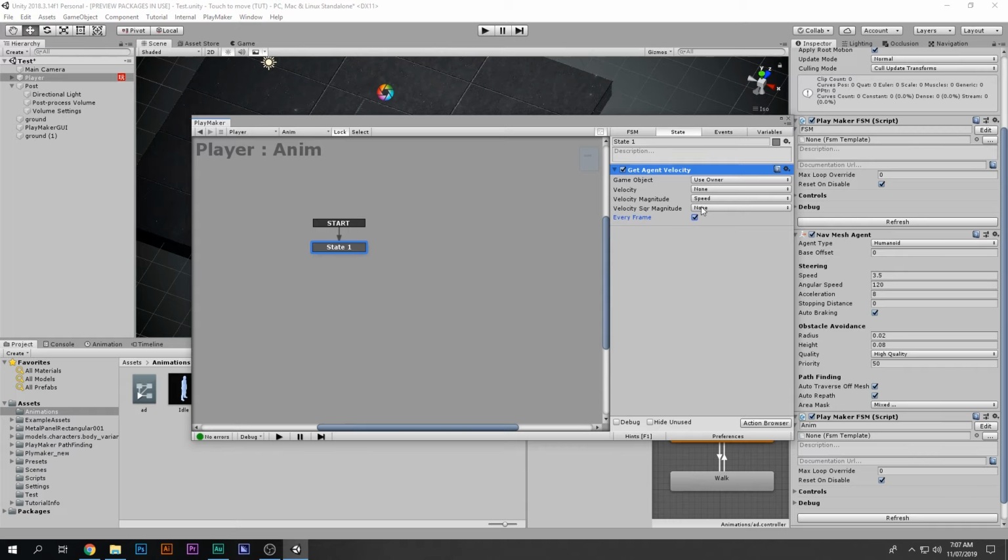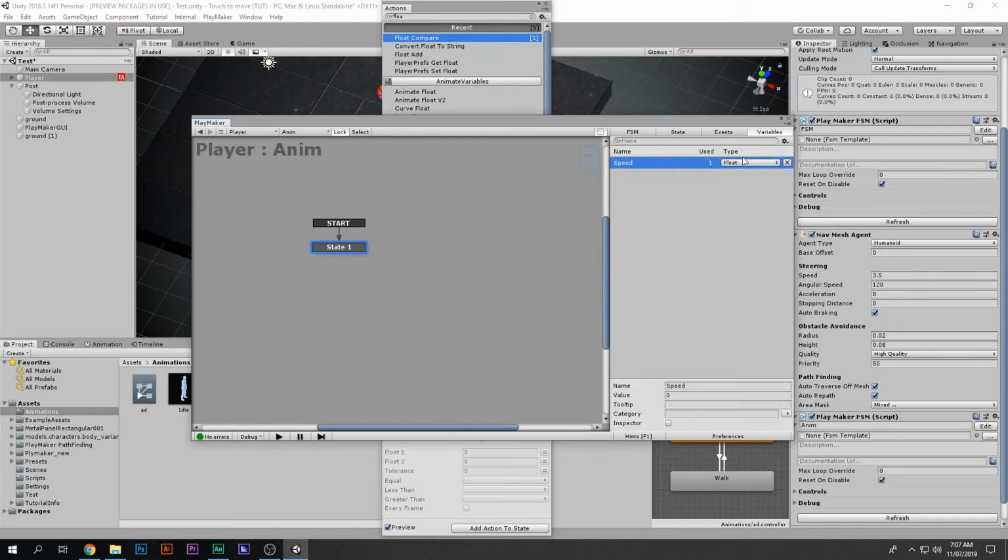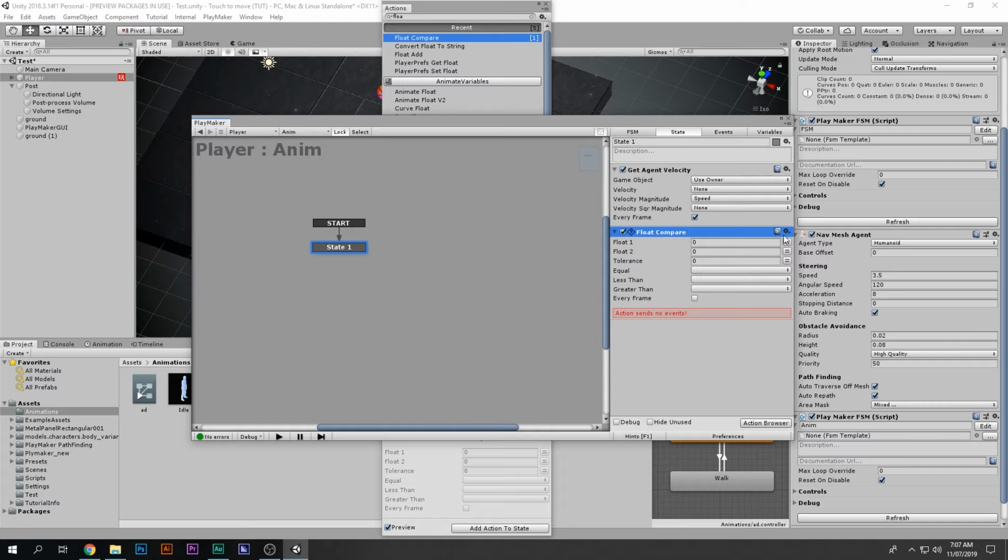Just make it simple. We don't want it to be difficult, right? And we want to check it every frame. We're gonna get it every frame, and then we're gonna go ahead and say float compare, because if I go to variables, as you can see, the speed is a float variable, and we're gonna compare this speed with 0. So if it is greater than 0, then we're gonna go ahead and say walk. And if it's less than or equal to, we're gonna just stay in there.